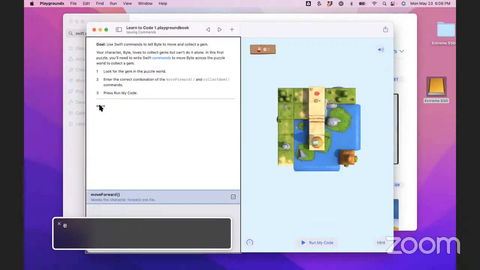F, O, R, W, A, R, D. Okay. Move forward selected. Then put your parentheses. Left parenthesis, right parenthesis. We gotta do that again. And yep, press enter and then do it again. New line. And did it move the character? No, you have to do run my code to move the character.